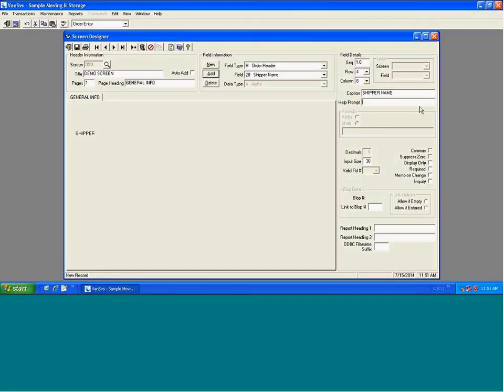The shipper's name is typically only going to be coming over from order entry. If you want to set it to display only what comes over from order entry, you can click on the display. But if you want to allow the user to actually change the shipper's name right here in this custom screen, not show it as display only. I haven't saved this record yet or added it, so I'm going to go ahead and add it.